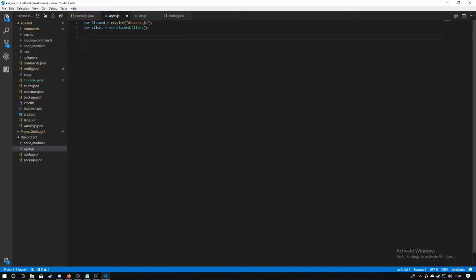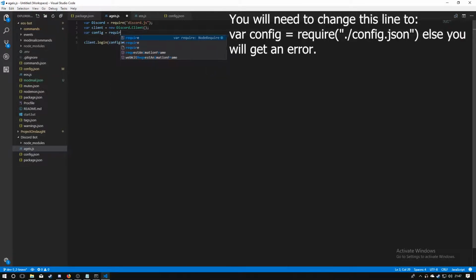Okay, so we can go ahead and say client.login, and we want to paste our token. But luckily, we have our config.json file with our lovely token in here. So what we're going to want to do is just say config.token. Now, of course, we haven't required config.token, so you can go ahead and say var config equals require('config.json'). Essentially, what requiring config.json will do is it requires this specific file.